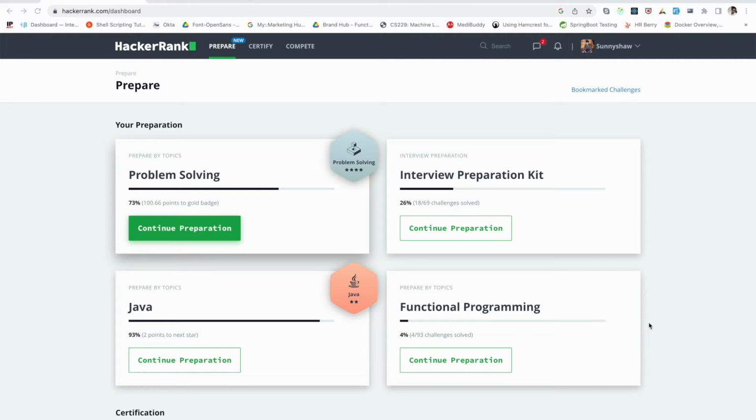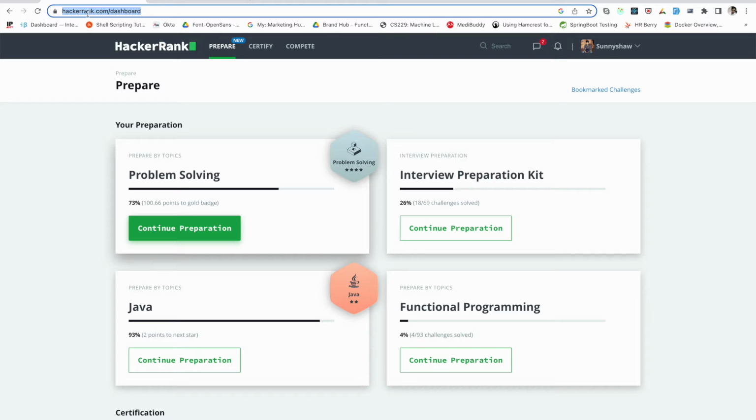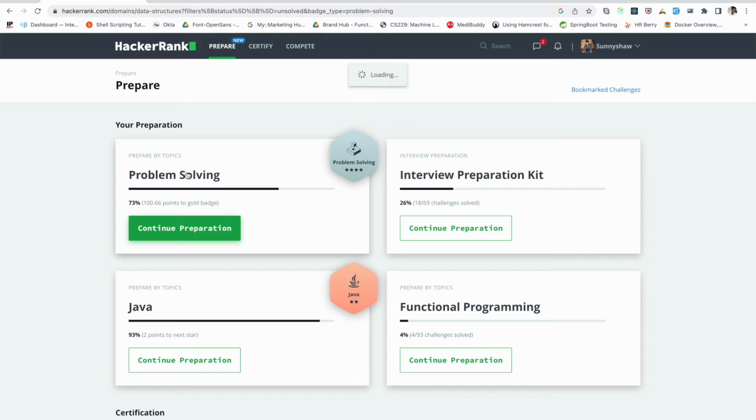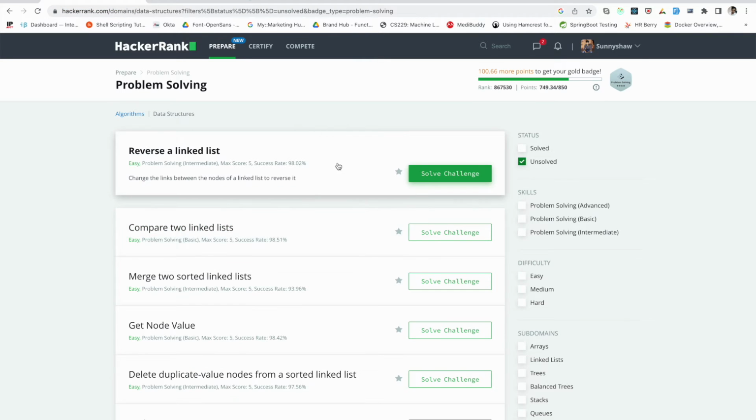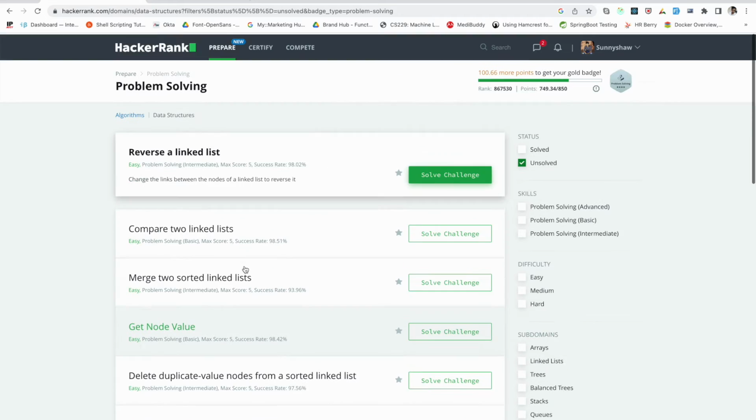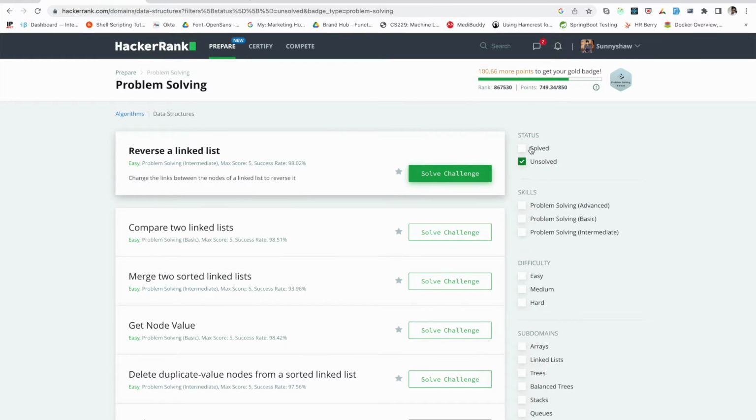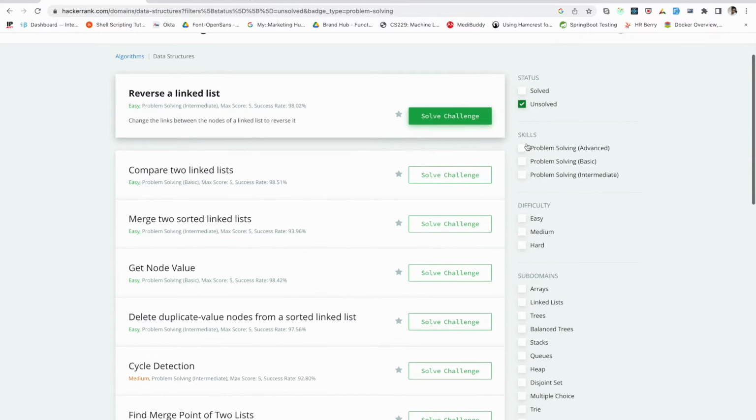So as you can see, I'm on the HackerRank coding platform. Here, let me go to one of the cards. So here we have this problem solving card. So we can click on any such card. It will show you a list of programs, right? And on the right side, you have a lot of options to click.